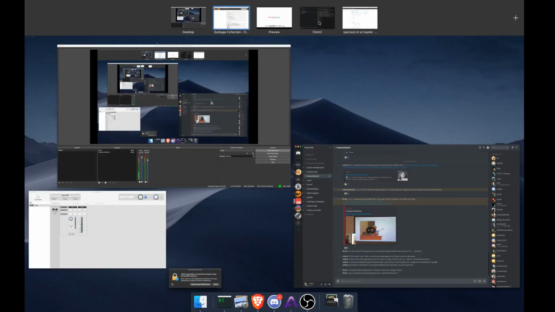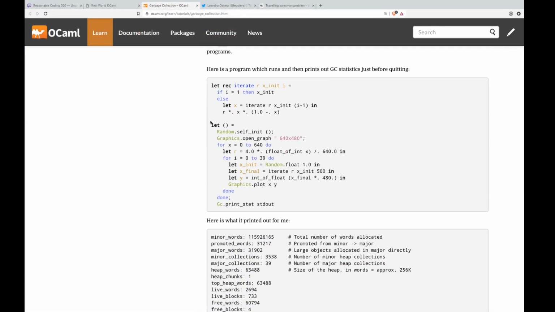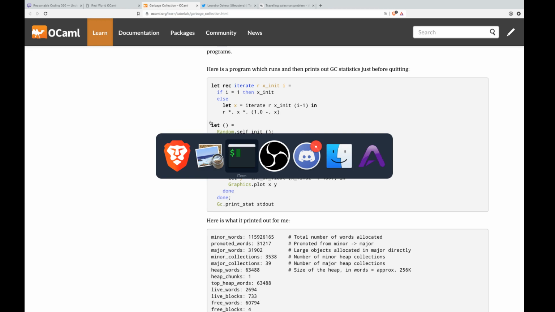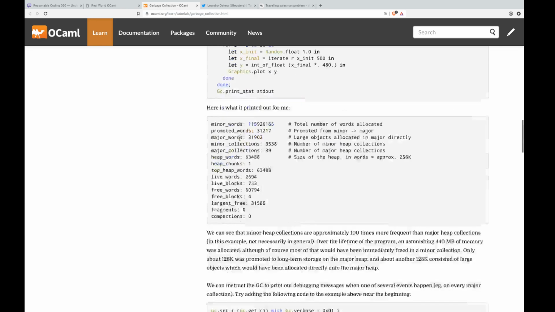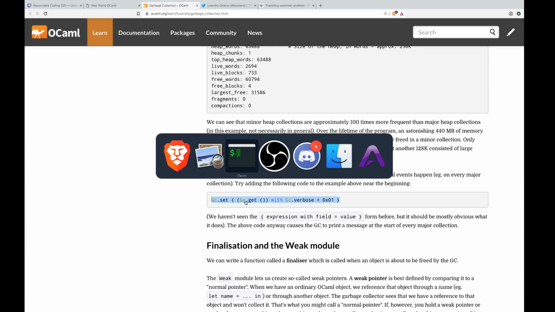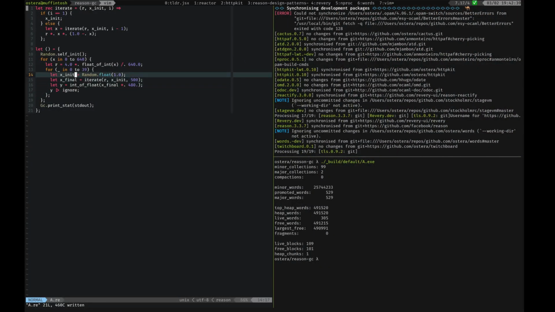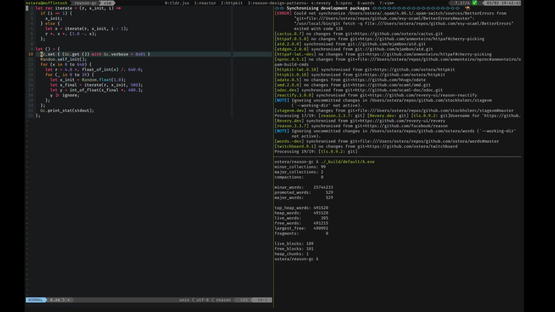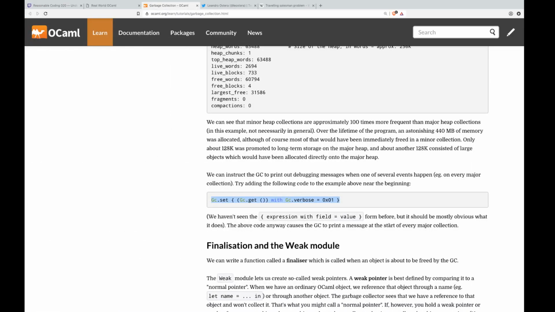I'm gonna move some windows around. I'm gonna move this thing to the left. Cool. And then we said we're gonna run this little bit over here, right? To change the behavior so that every time there is an allocation of every major collection, right? Then we actually print the message.